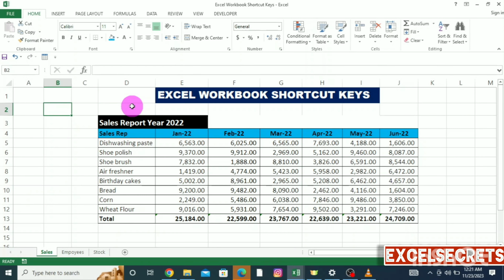So I have begun an Excel shortcut keys tutorial series. In this tutorial, we shall cover Excel workbook shortcut keys.